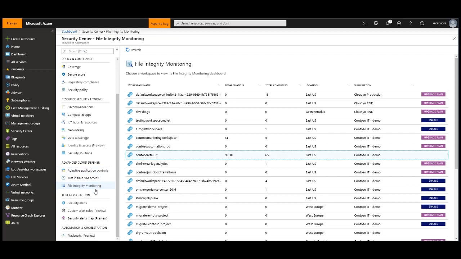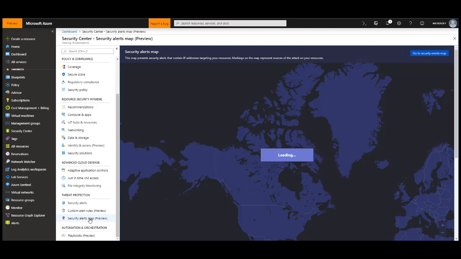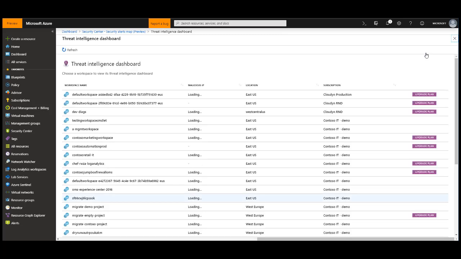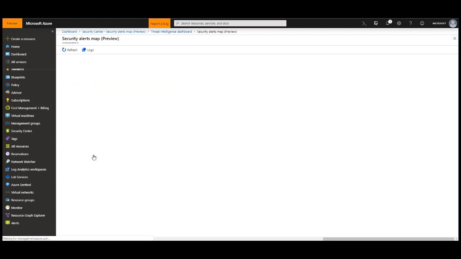Finally, I'm going to cover something called the Security Alerts Map. The Security Alerts Map is really neat because you can go in here and see threats, okay, as they're happening. They show up here. Right now, I don't have any threats that are actually active at the moment, but you can go into the Security Events Map. And what this does is it shows you from a geographical point of view where your threats are coming from. So if I were to go into my retail IT here, I've had 14 malicious IPs.